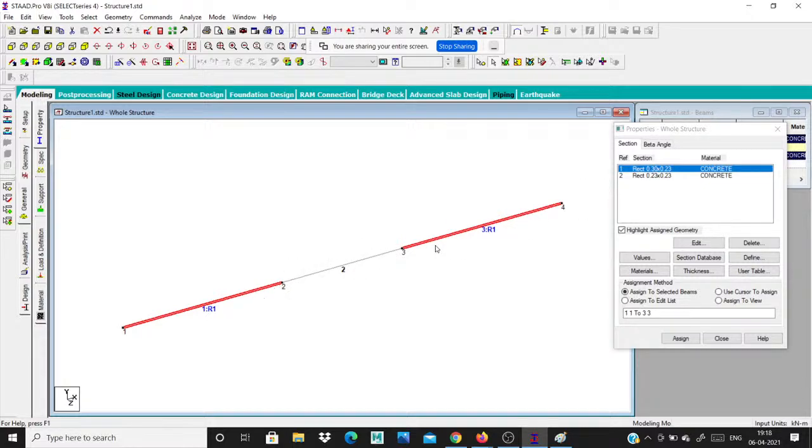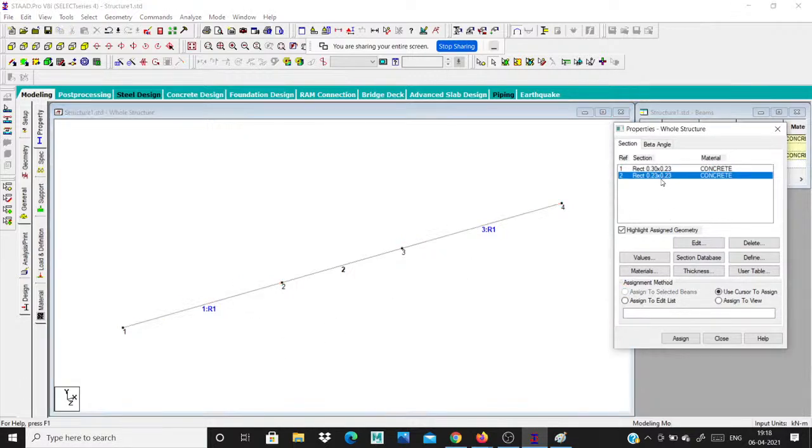I need this beam and this beam. You simply click assign to view if the three beam sizes are the same size. I need only these corner beams to be 230 by 300, so you simply click this one, press control and select this, then go to assign to selected beams. And for the center beam I need 230 by 230. Simply click this beam, then assign to selected beams. Assign, yes, right.